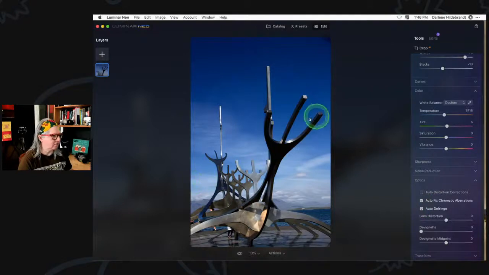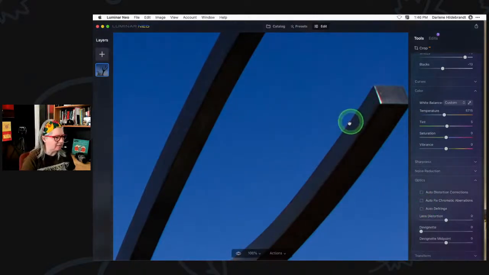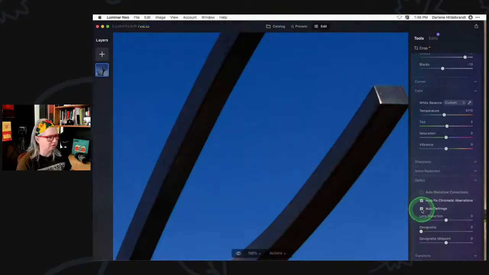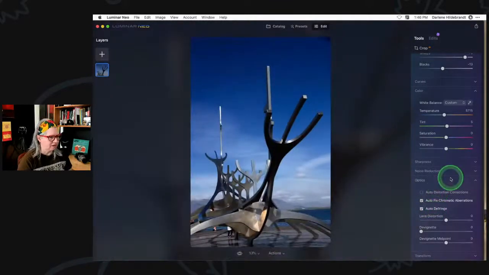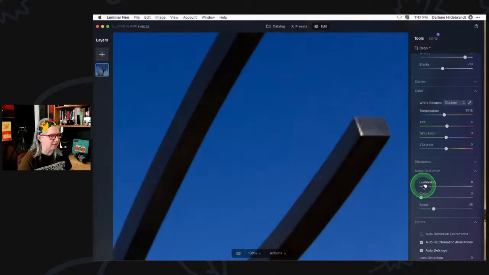If we're worried about color fringing or chromatic aberration, we'll see it around the sides here. And there ever so slightly is a magenta outline here and a green one here. It's very hard to see. I don't know if you guys can see it, but when I check these boxes off, it's gone. I see a little bit of noise in here. When I zoom in, not a lot, but I'm just going to bring the luminosity up a little bit.